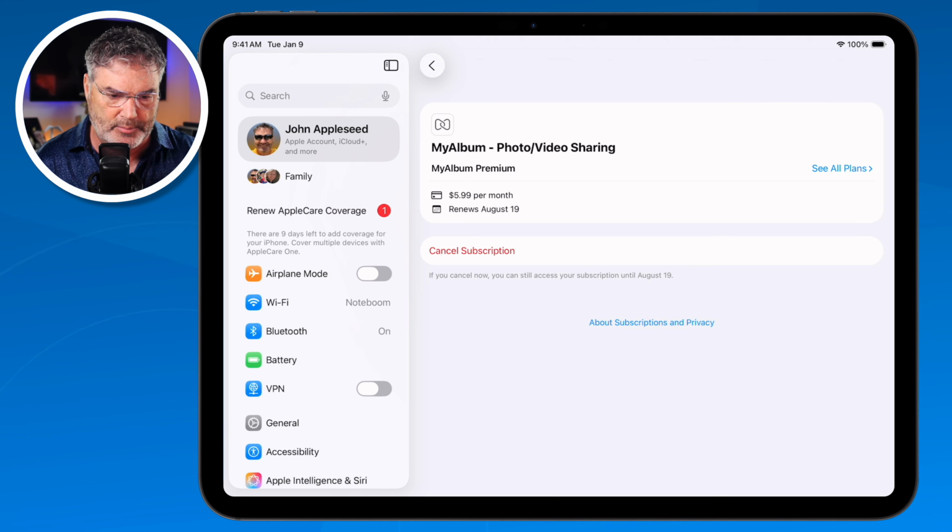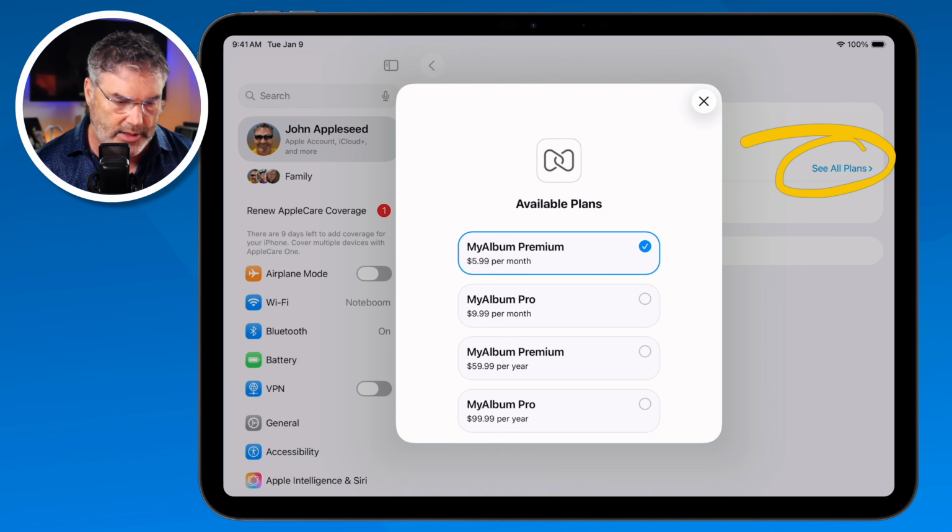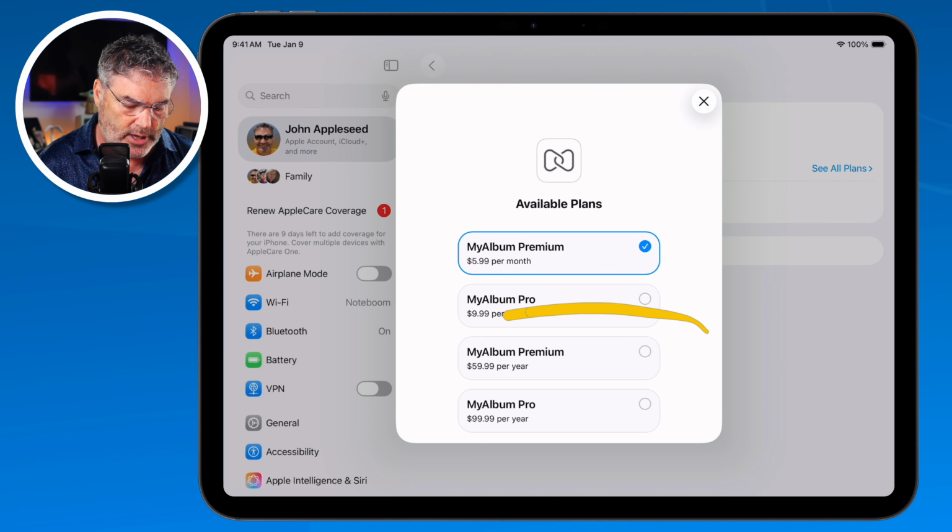If I wanted to change that plan, I can go to See All Plans, and then from here, I'm able to change the plan. It'll continue through the current plan, so I'm on a monthly plan right now, so it'll continue through the monthly plan, and then once that expires, it'll switch to whatever I tap down here.